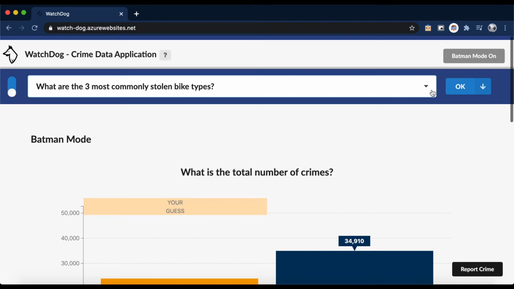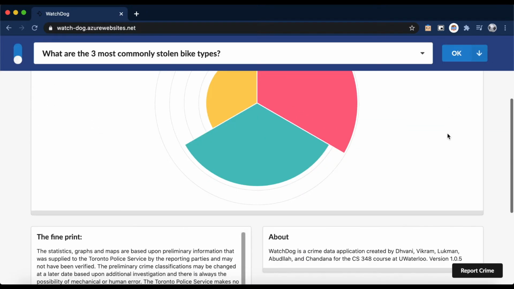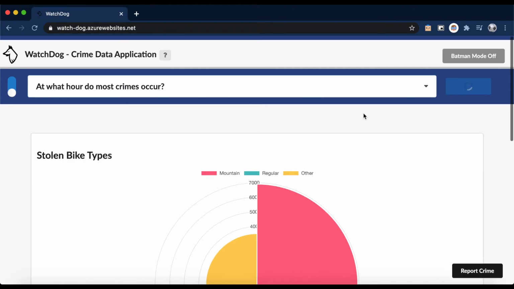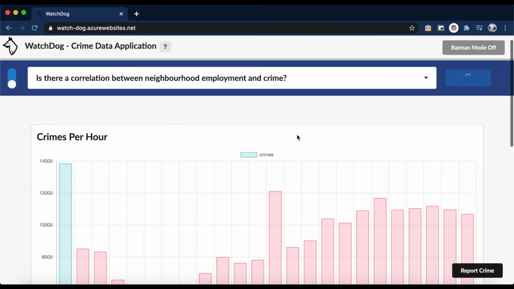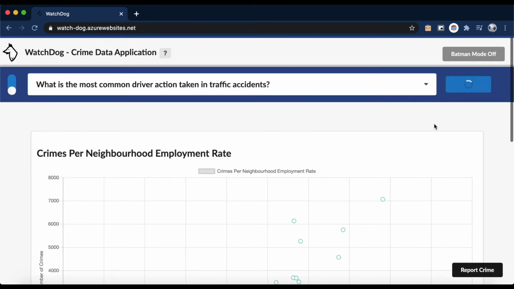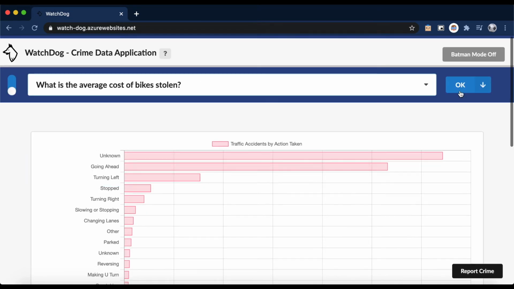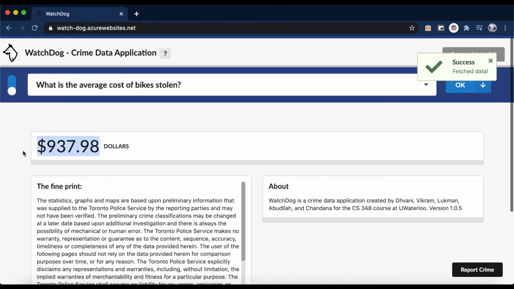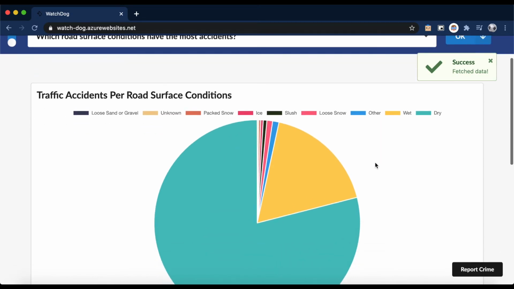There are many interesting queries here, such as what are the 3 most commonly stolen bike types? At what hour do most crimes occur? Is there a correlation between neighborhood employment and crime? What is the most common drive action taken in traffic accidents? What is the average cost of bikes stolen? Which neighborhood has the most number of traffic accidents? Which road surface conditions have the most accidents?